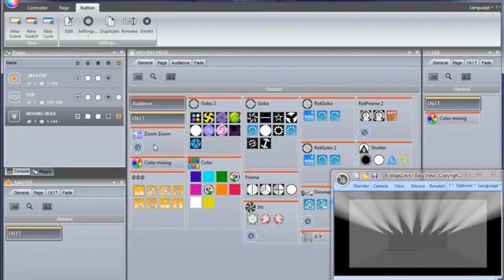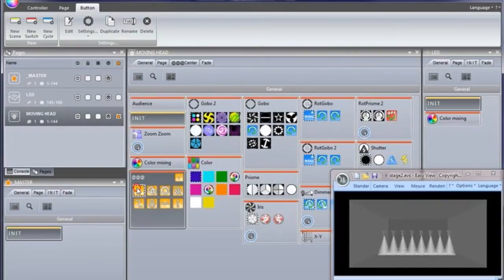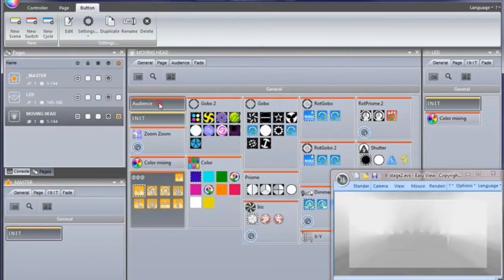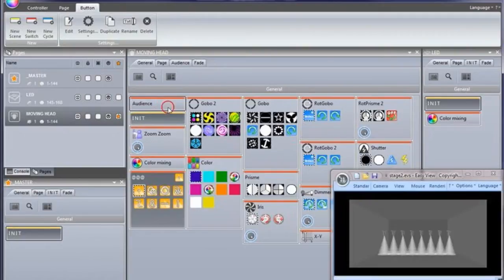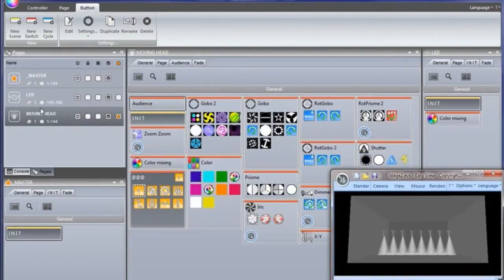At the moment, the light shoots straight up to the audience as soon as we press this button. We can add a fade so the light slowly moves to the audience regardless of which button was previously selected.